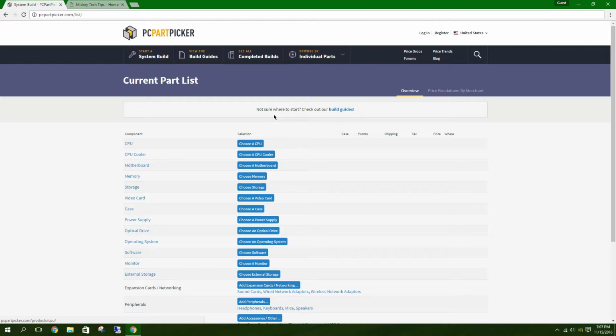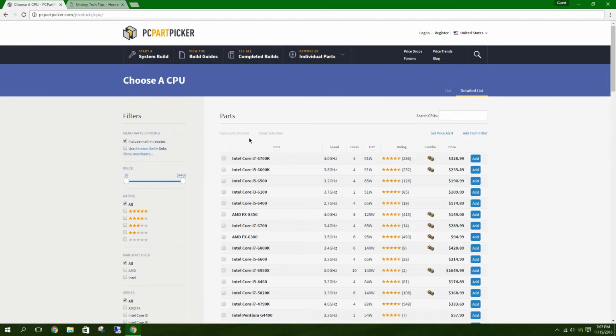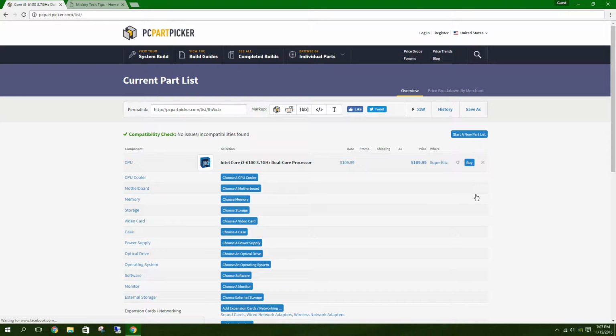So let's say we just want a basic web browsing system, but we don't want major bottlenecks. So let's see, this Intel Core i3-6100, $109. That's not too bad. Want to click add. We just added our first part to our part list. Now, as I said, the current Intel architecture right now is Skylake.